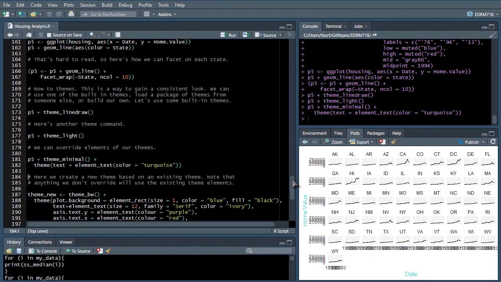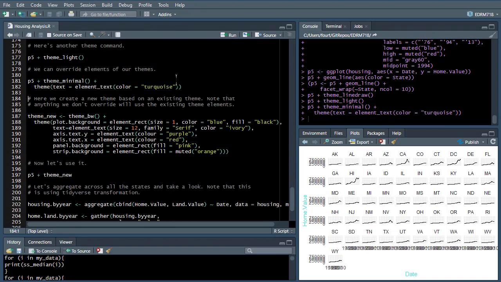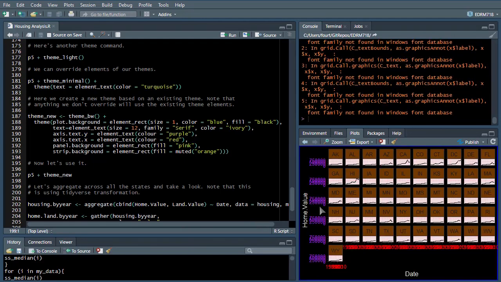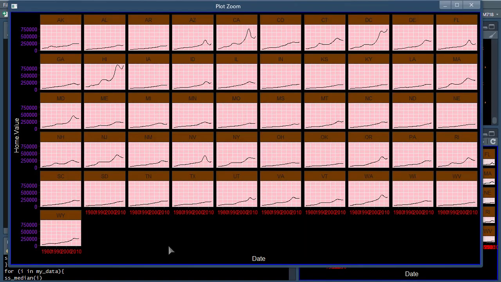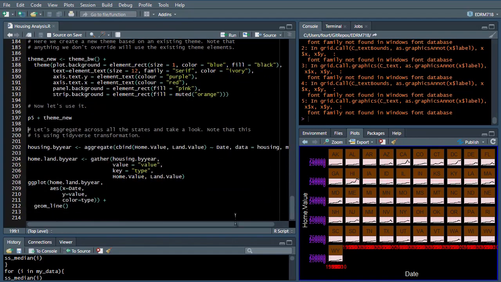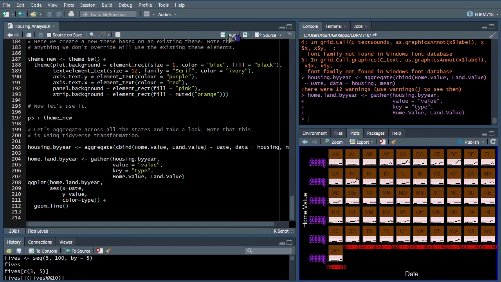And if we want, we can even create a brand new theme. So here I am in lines 187 through 193 creating a brand new theme and then applying it. And there it is. Let's aggregate across all the states and take a look. Note that this is using a transformation in the Tidyverse. So I'm going to aggregate with Tidyverse commands, Tidyverse functions, and then I'm going to create a plot.